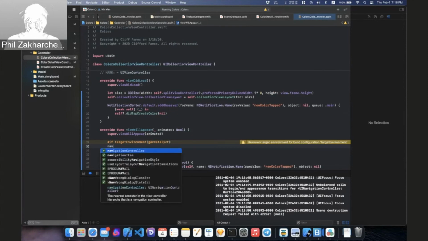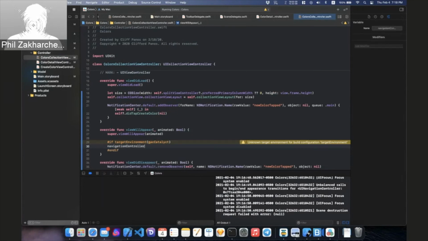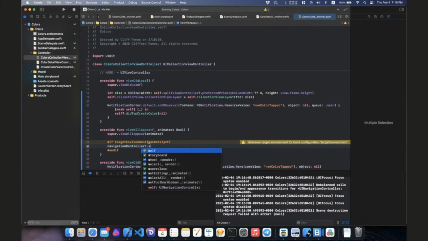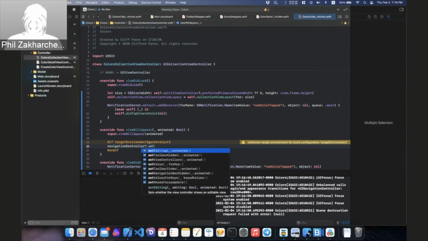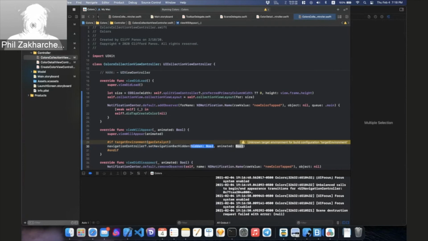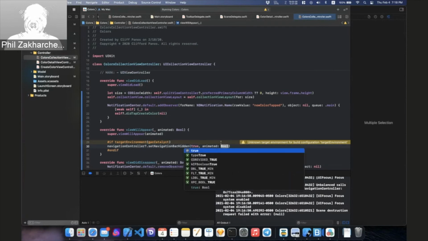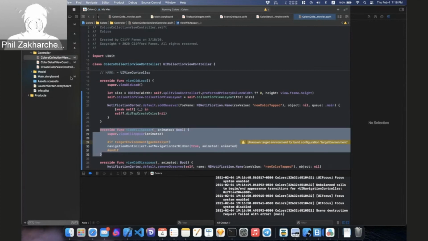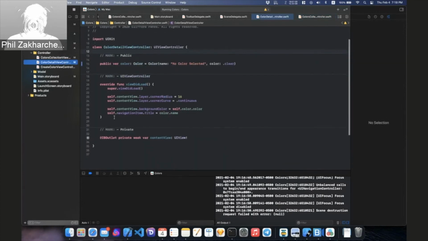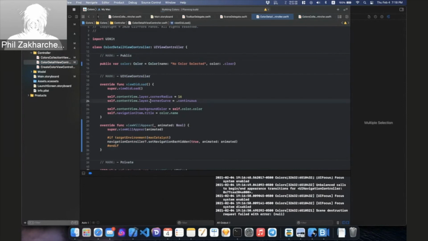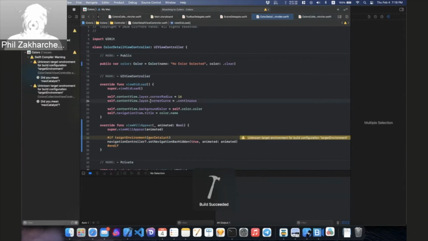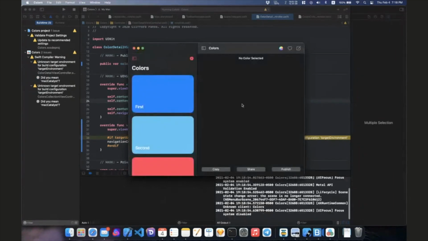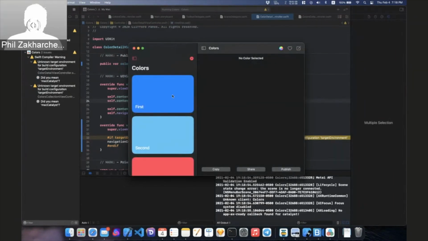So let's say navigationController, setNavigationBarHidden, animated. Probably depends on if we're presenting animated, so let's use this flag. I'm just going to copy this, go to our detail view controller and just paste it right here.